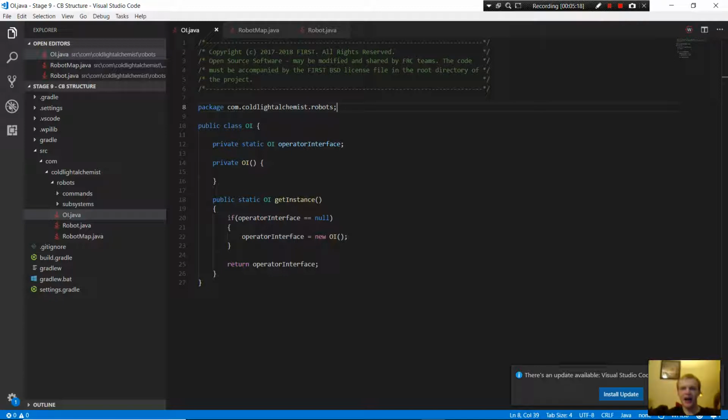Now, one thing I do want to talk about, what you're seeing here is something called a singleton class. Basically what that means is there can only be one instance of the class OI at any given time. You can't create multiple operator interfaces like you create multiple motor controllers or multiple speed controller groups or multiple encoders. That being said, you can just sort of copy this general structure in order to make your code work.